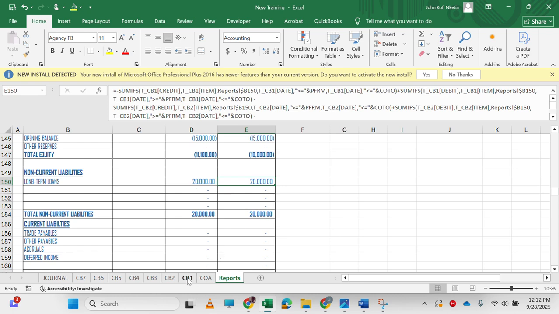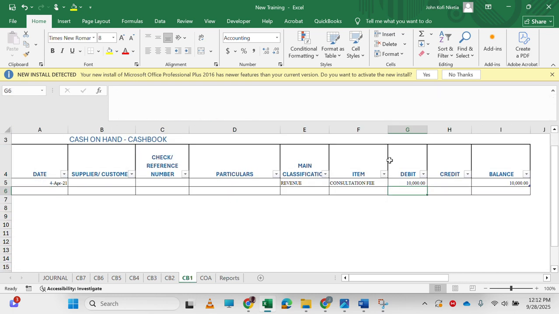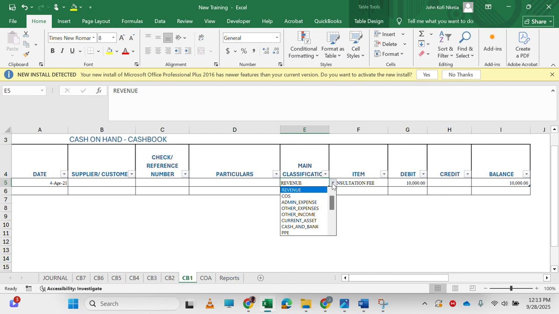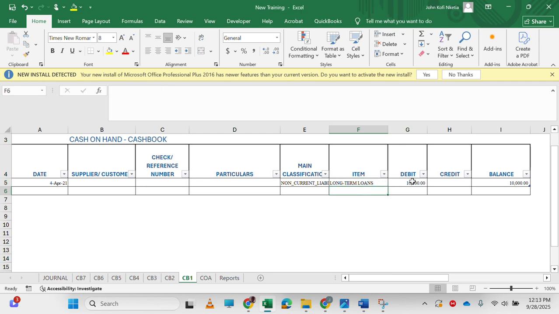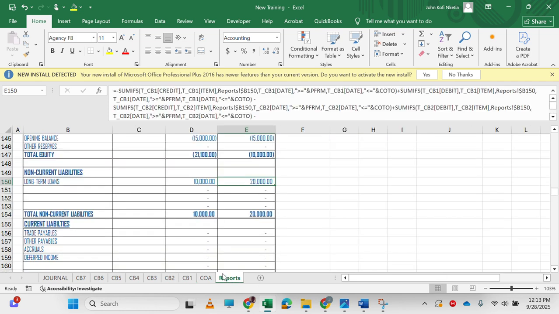So let us add an additional one. Let's assume that we made a part payment of the loan. So long-term liability, non-current liabilities, and then long-term loans. Let's assume we made payment of 10,000. Let us see the effect. All right, you see it has reduced from 20,000 to 10,000.